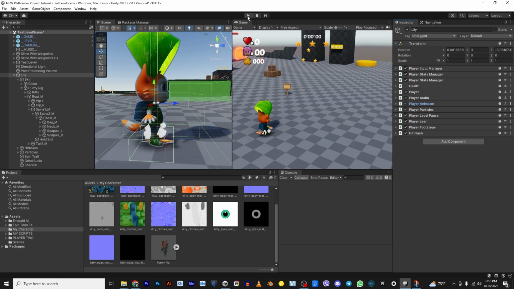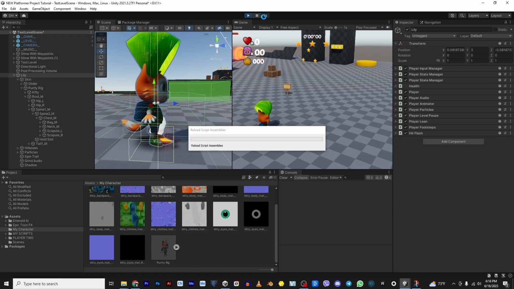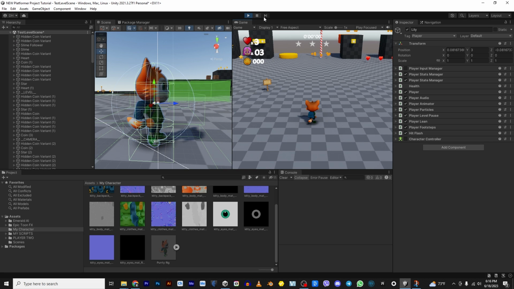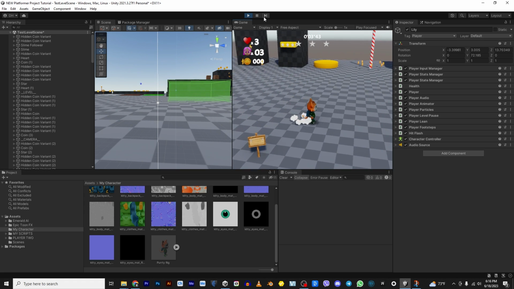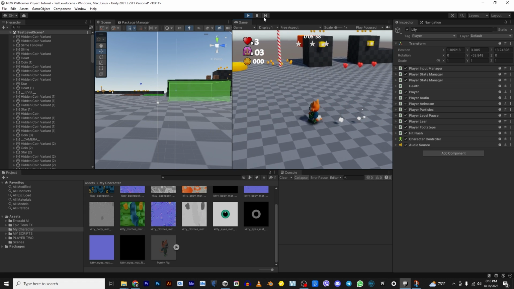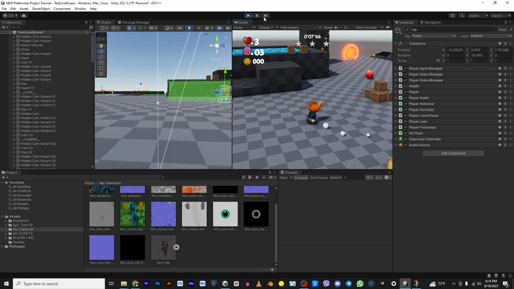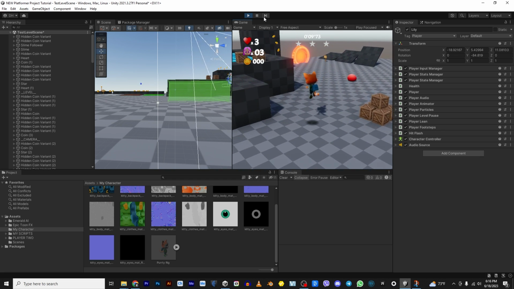If we hit play, we should be able to play. Let's find out. There we go. Look at that. We have successfully removed Lily. But there's a couple things that we still need to fix.